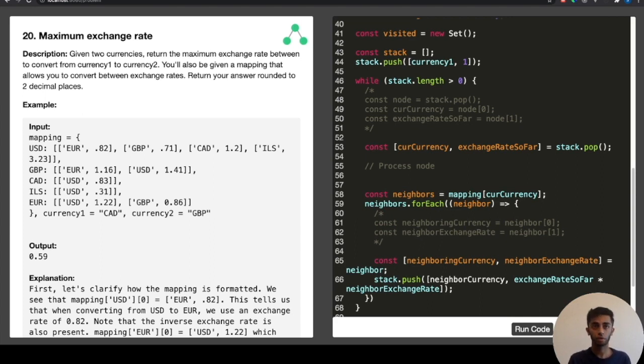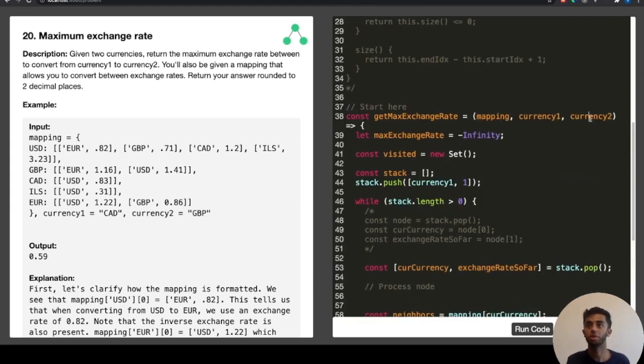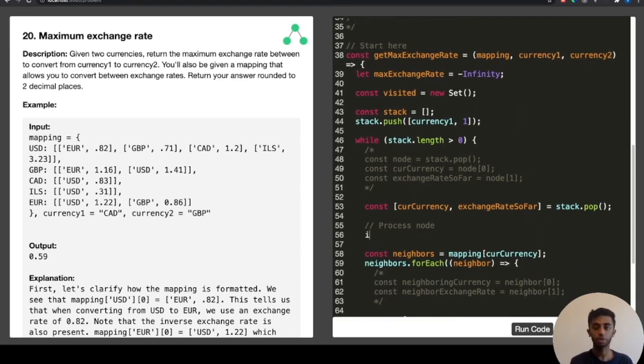So the first thing is, how do we know that we're done? Well, the way that we know that we're done exploring a particular path is when we hit our target node, which is going to be currency 2. So the first thing we can say is if we hit the end, so if currency is equal to currency 2, then what do we want to do?